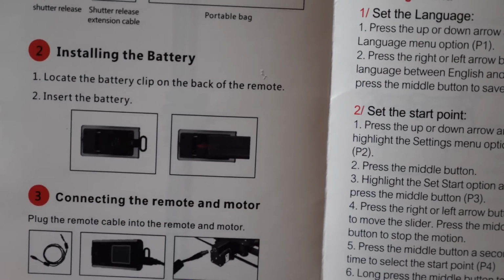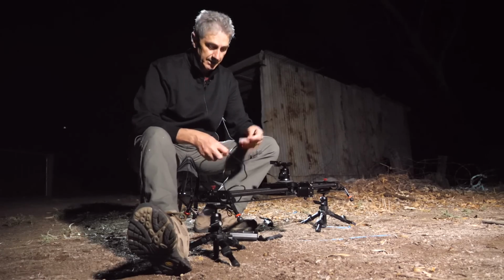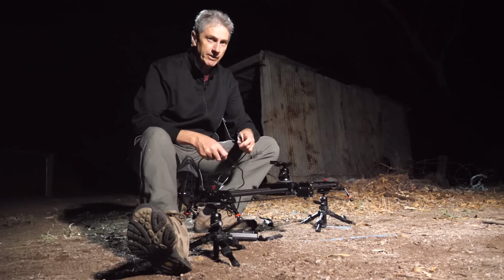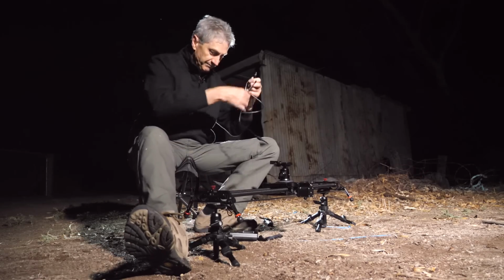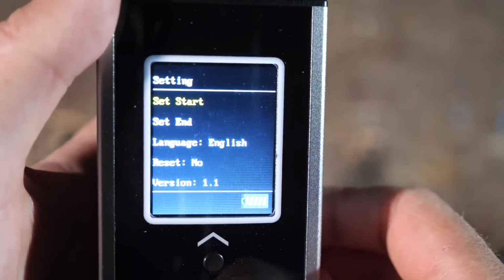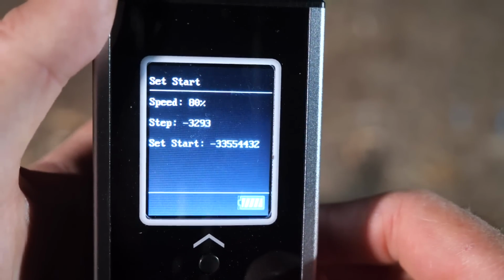So I guess when you're talking about these cheap sliders on eBay, you get what you pay for. The thing works fine, but as far as the setting up of it, it's fairly daunting. But anyway, we'll go through it now. Okay, now the first thing we need to do is set a start and end point.